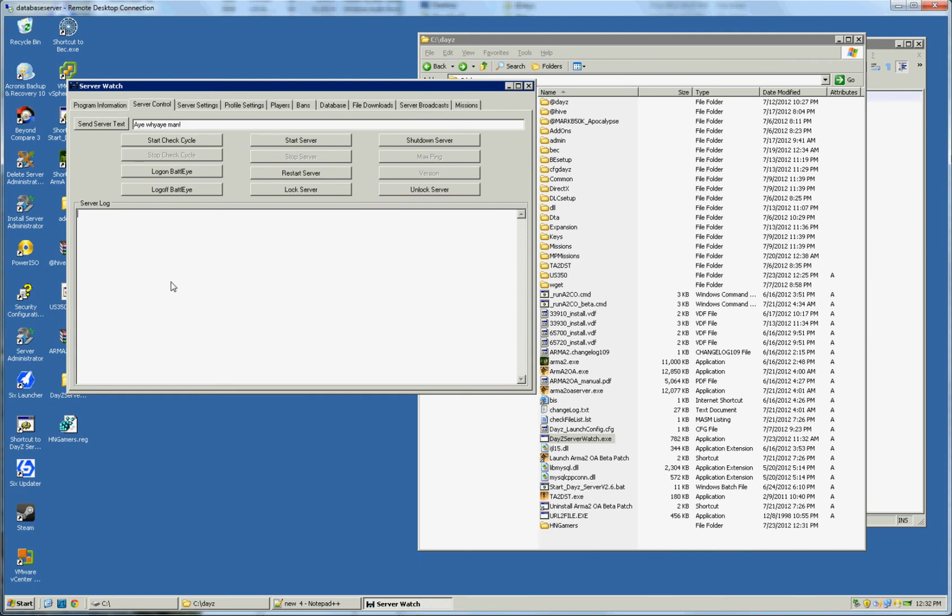On the server control tab, all of these buttons work except for the start check cycle and stop check cycle, which are currently a work in progress. If you click either one of those, it will start a cycle of the server. However, it will not start or stop the server if it does fail.